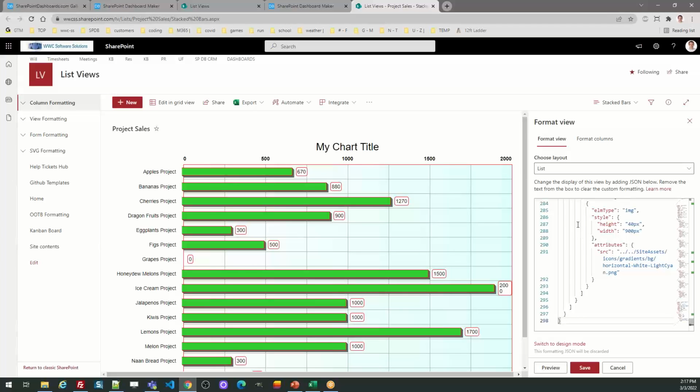Now these views, as is the case with any kind of list in SharePoint, you can show this in a list web part, a modern list web part on a SharePoint page. So if you wanted to show this, for example, on a home page or another page in SharePoint, you can just use the list web part. So that's easy to work with.